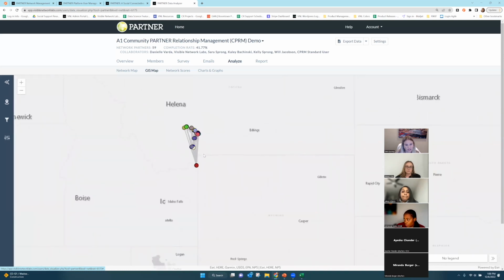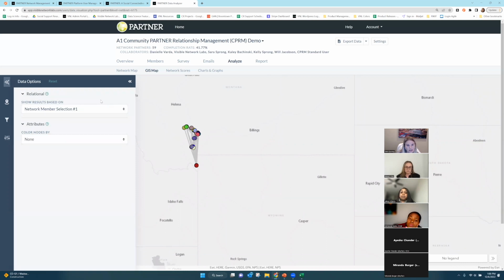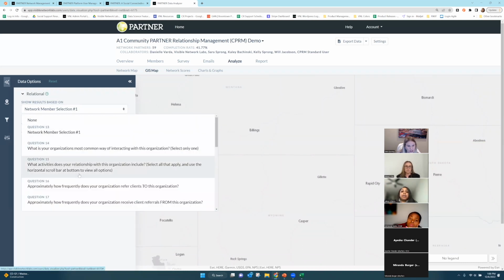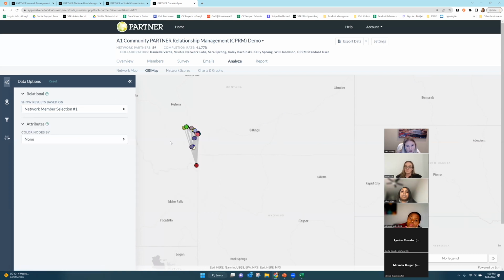But you can see here that you can map your network connections geographically. So if you have an address for your partners, you can see it across a state, a community, a region. And what's really cool is you can do the same things you can in a network map, like filter by different questions. So as you're looking at different types of activities, maybe no one's working on policy together in a certain area of the community, like where the capital is. And you're like, well, that's weird. Why is no one working on policy in the capital, right? So you can think about it that way and look at the geographic data that way.